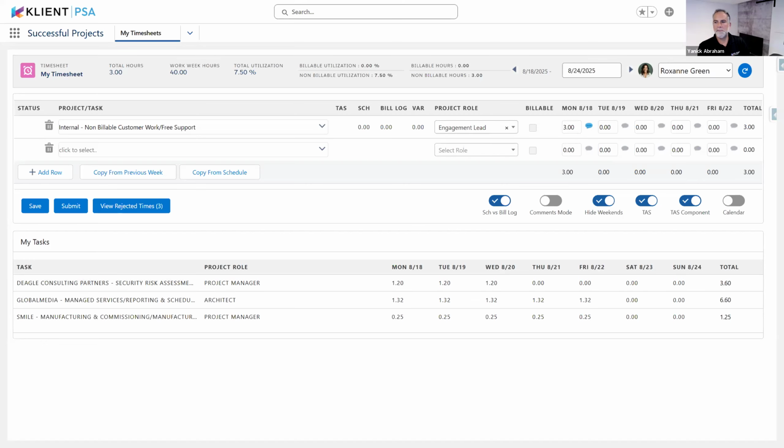Okay, so. Time to go, Rosalie, to demo that first functionality. So this is my timesheet. What we're going to be looking at is really the calendar integration. So it's a new component that we've dropped so far.